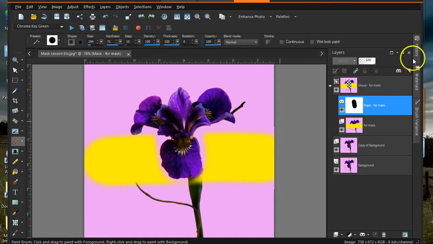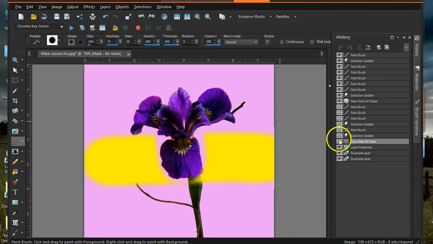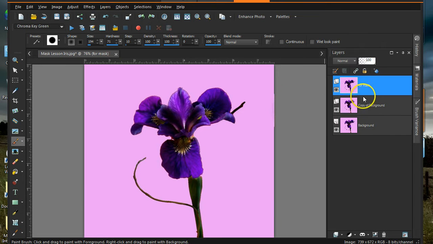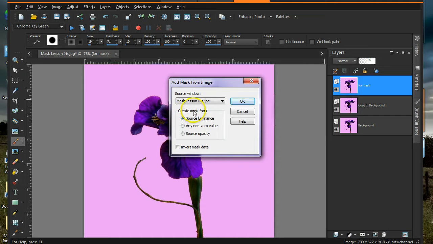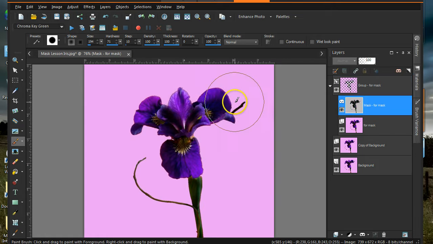So again, we're going to go to the history and get rid of the changes. If we look, there we are again, back to where we were. And this time I'm going to say mask from image, source luminescence. Say OK. And I have my mask.